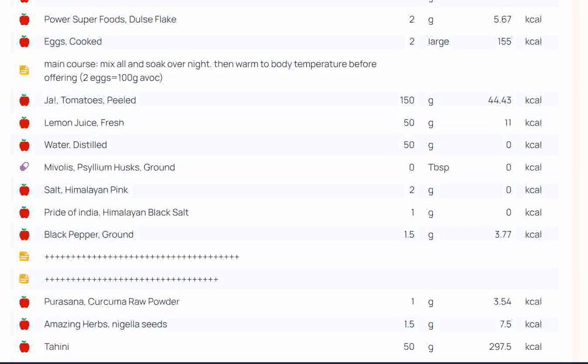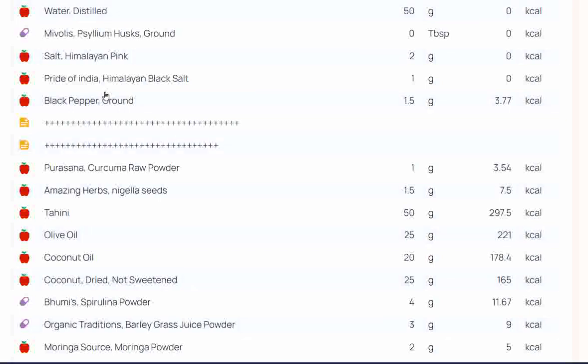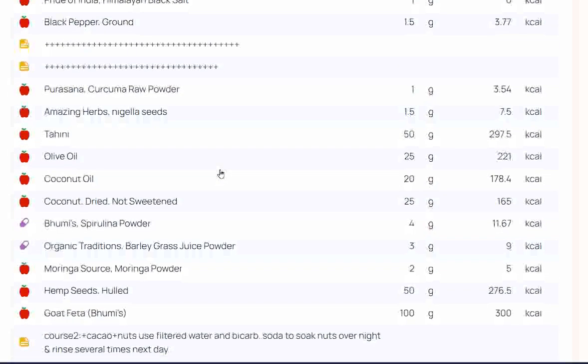Then we have Himalaya pink salt and black salt also. Why is it not here at the same place? Yeah, pink salt and black salt, which is very good for the sulfur, which is not even a category here. But anyway, then we have the spices, black pepper, curcuma, ginger powder should be here too. I'm not sure why I didn't put it here. Nigella seeds or black seeds, very healthy.